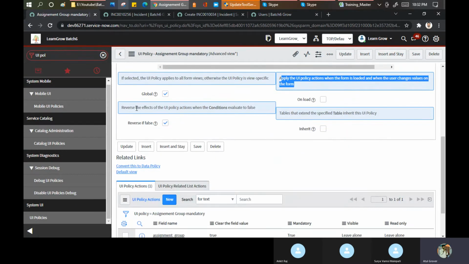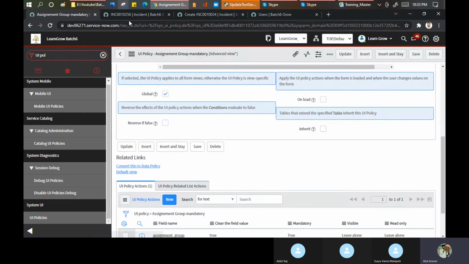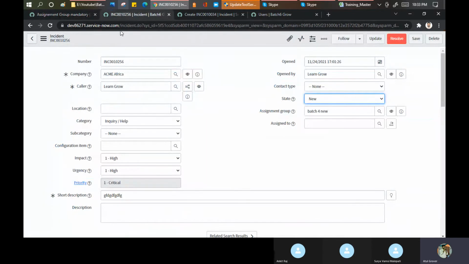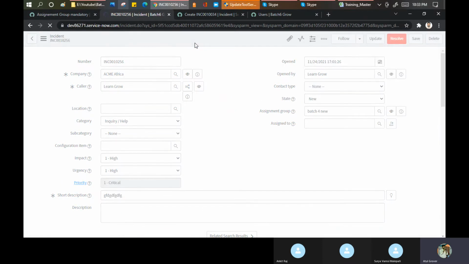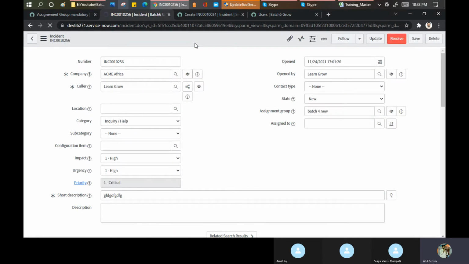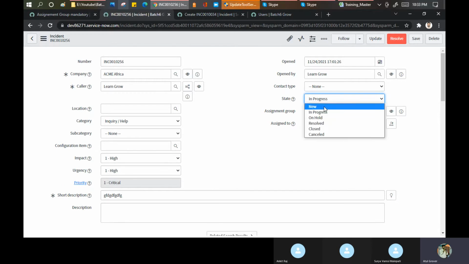Now I come to the reverse, the effect of the UI policy when the condition is false. Untick. Save. Now go and reload this page. Since mobile data is turned off, you have to connect to Wi-Fi. Now if I go to in progress and come back to new, why is it not working? Maybe it's 8627.